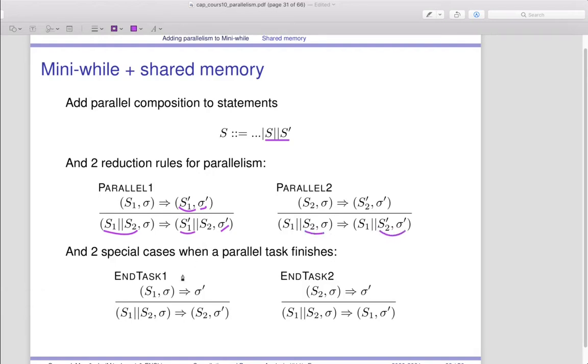The reduction of a task either leads to a statement and a store or just to a store when the statement is finished evaluating. This corresponds to the end of one of the two tasks in the parallel statement. So if you have this task that corresponds to statement S1 that finishes, then you just discard it and you just continue evaluating only S2 in the new store sigma prime. And same thing if it's S2 that finishes.